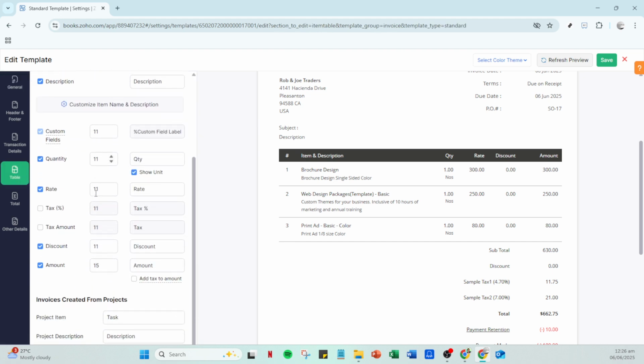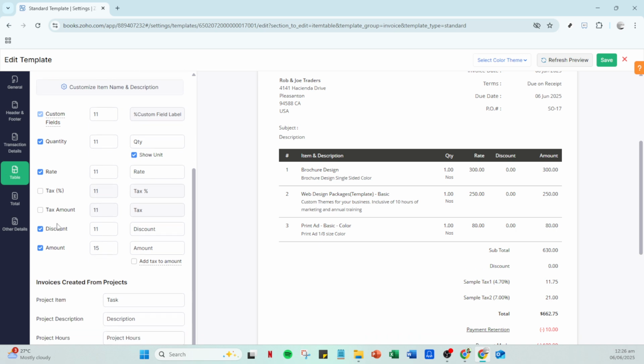Here you will see a range of checkboxes corresponding to different sections you can add or remove. Find the checkbox labeled Discount, simply check the box next to it to include a discount column in your invoices. Adding this column is essential to display any discounts that apply to the items or services you're billing for, and it's a great way to provide clarity to your clients.